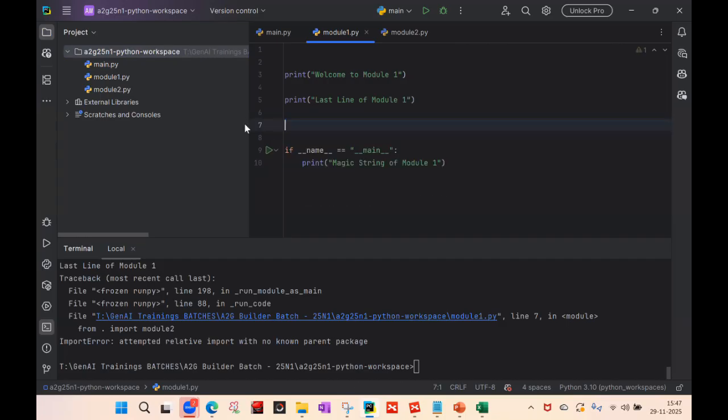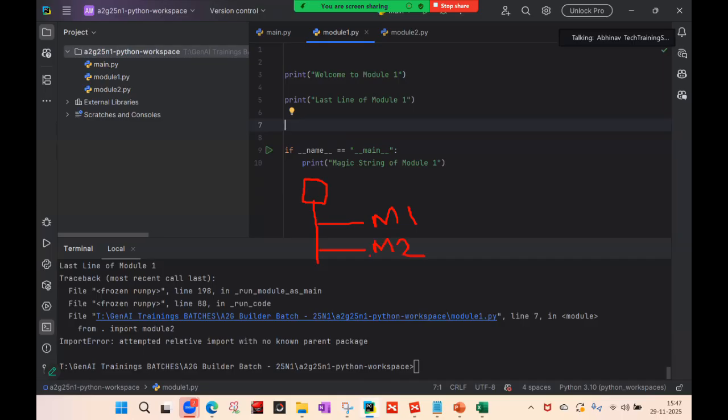But let me tell you what the syntax of a relative import looks like. Let's say we have package 1, which has module1.py, then module2.py, and inside this package we have one more sub package which contains module3.py, and then let's say module4.py.